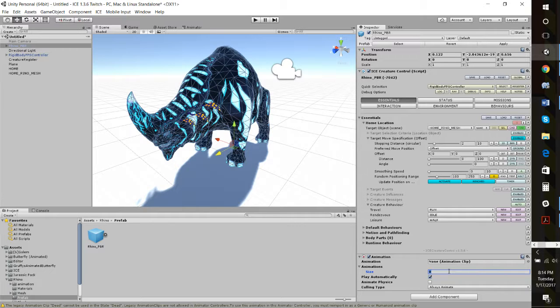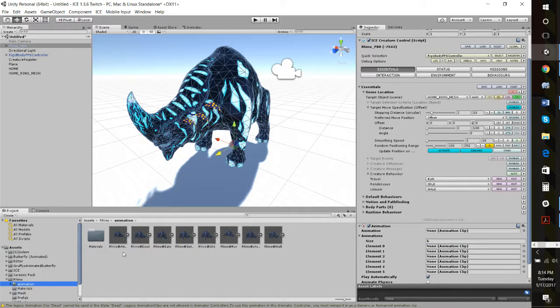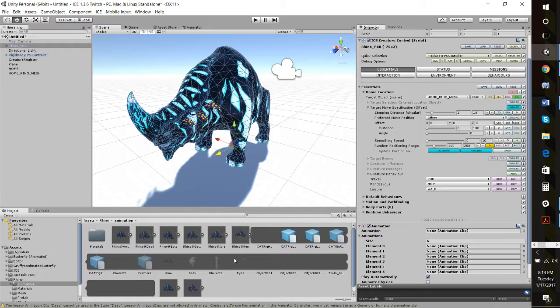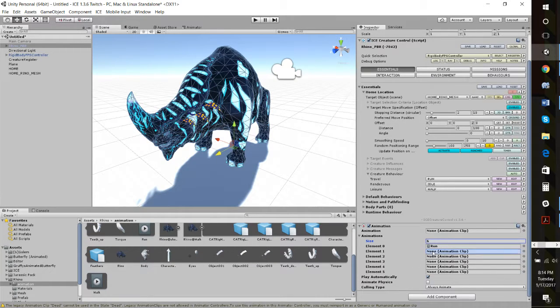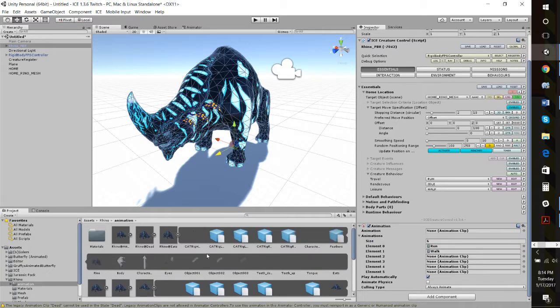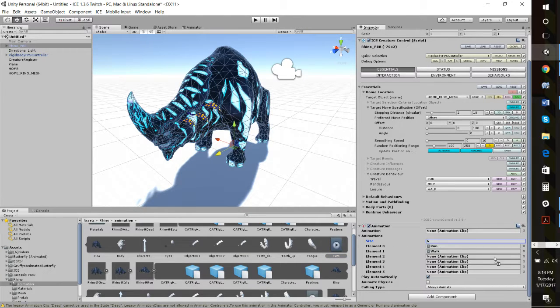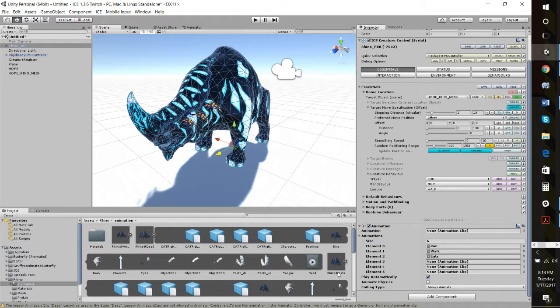And I know it's got about, what, 6 animations on it that we're just going to use for now. For now, we'll just use run. And walk. And this one's cool because he's got a little eat animation. Let me find it. Here we go. So our rhino can eat. And then, of course, idle. And dead.